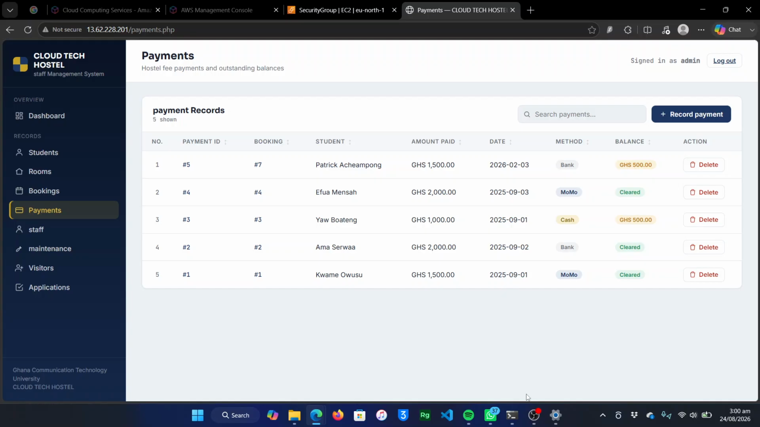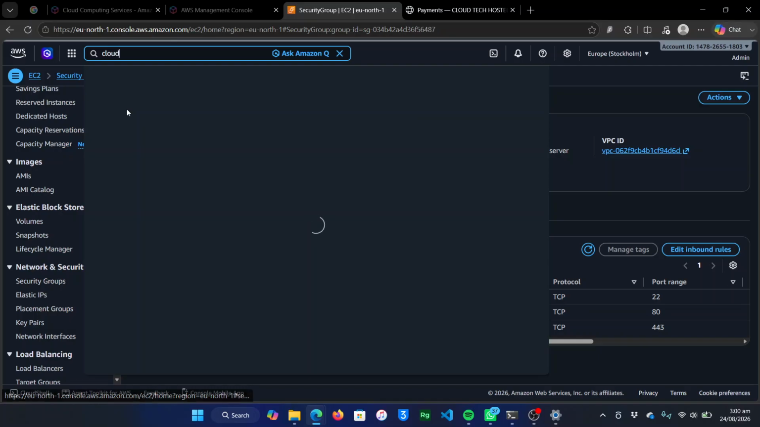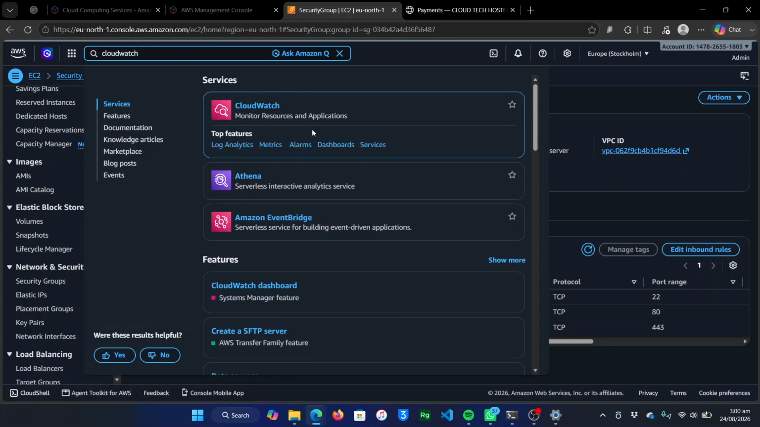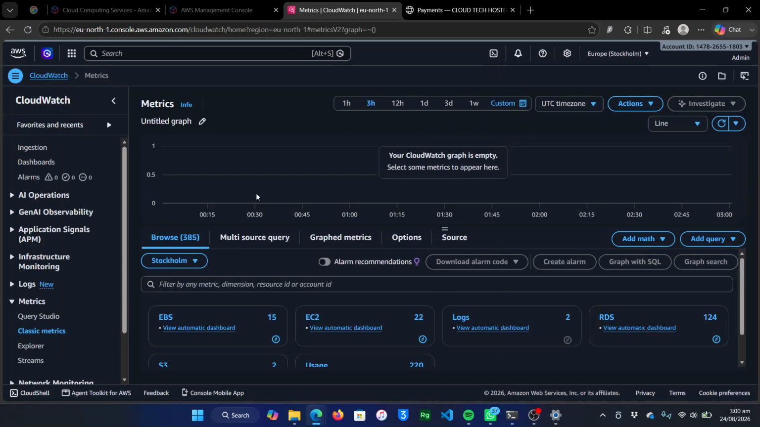This is an important part of the project because one of the requirements was database integration, right, with the data management. For another part, we went for CloudWatch, and CloudWatch is basically for monitoring. So this is CloudWatch. CloudWatch is basically for monitoring.